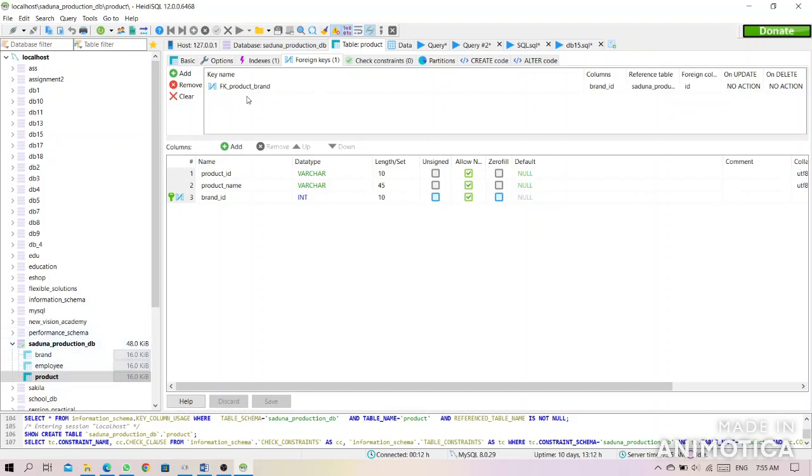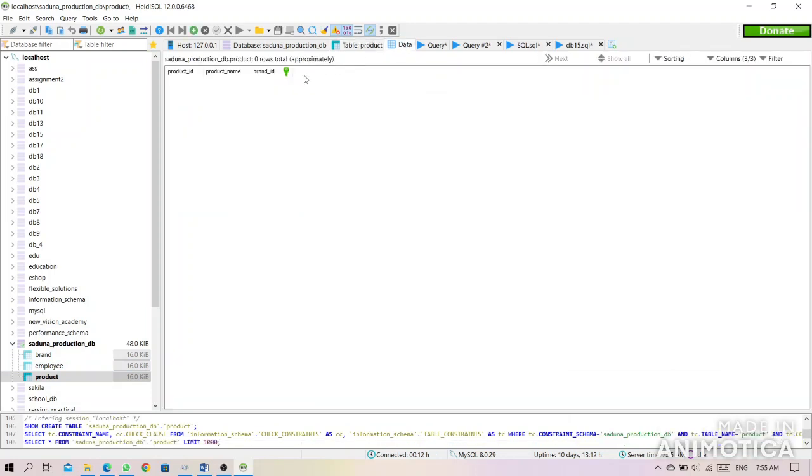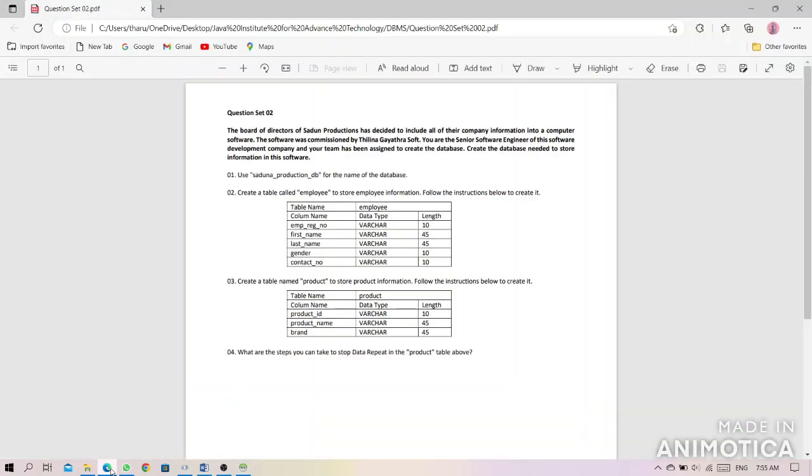Now in this product table, even though the data is repeated, only one character or number will be repeated. So it's easy to manage data.